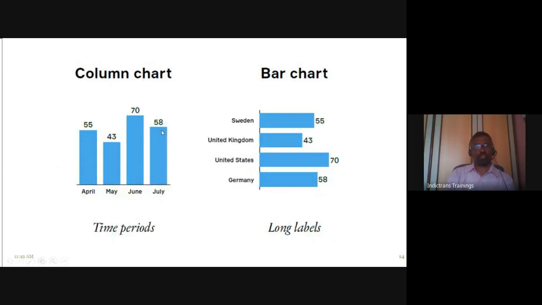So again, we talked about this column chart. Sometimes you may use a column chart if there are time periods. So we say there is a trend that you want to show, and this could actually be a line chart. This could show a better trend, but you may choose to use a column chart if there are only 4 periods. If there are long labels, which we have already seen, then a horizontal bar chart makes more sense instead of a column chart. So that's another guideline.